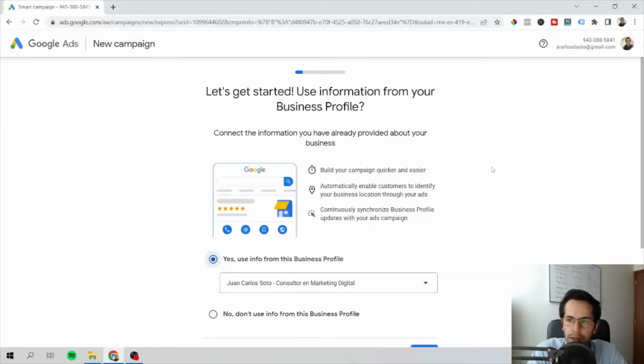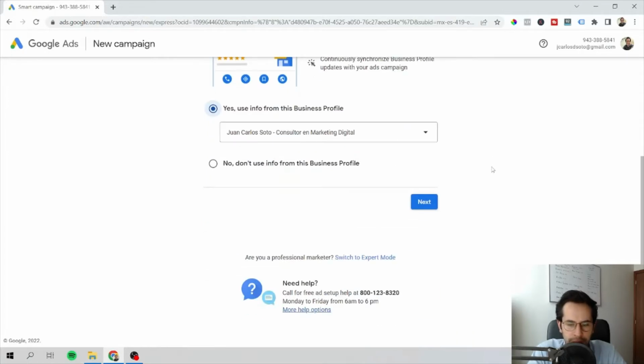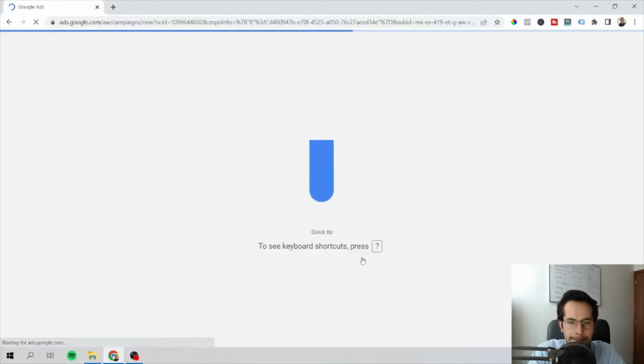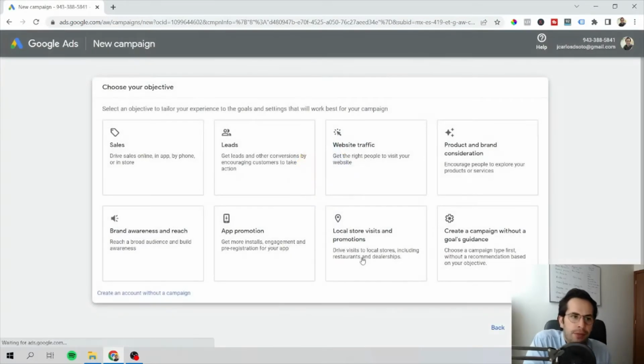Awesome. So I want you to consider scrolling down and switching to expert mode. Sometimes Google tries to guide you through a regular Google Ads campaign, but I do recommend you switch to expert mode. Why? Because it gives you full control of the campaign.